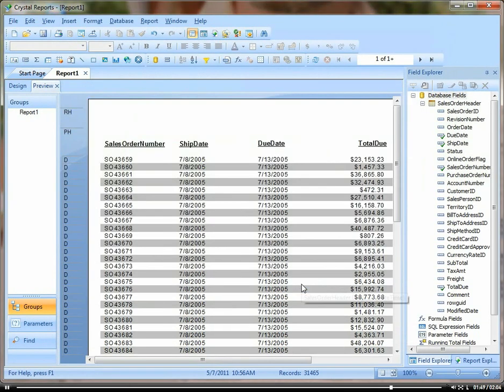And then say okay. So here you see it's coloring every other record silver, so it's a little easier to distinguish between each line when you read across. It's very useful.